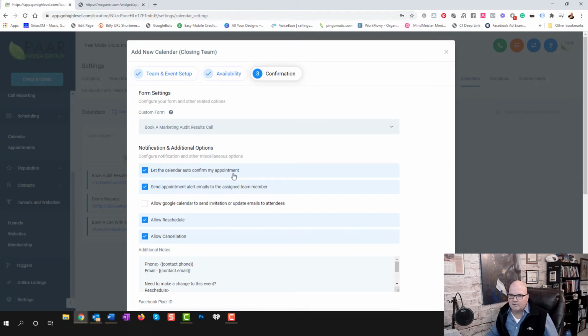Let the calendar auto-confirm my appointment. So we can toggle this on and off. And basically what this does, it auto-confirms that appointment. So when somebody books an appointment, it will auto-confirm that. And so if your client is okay with that, that they're auto-confirmed, then leave it checked. But just remember that that appointment is set, and they have to make sure that they get on that appointment.